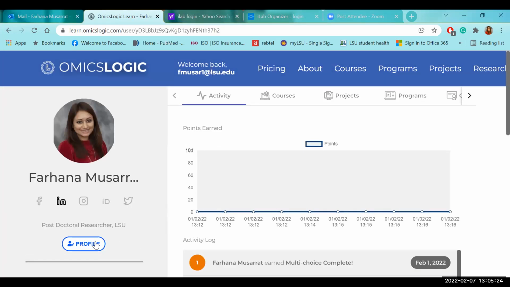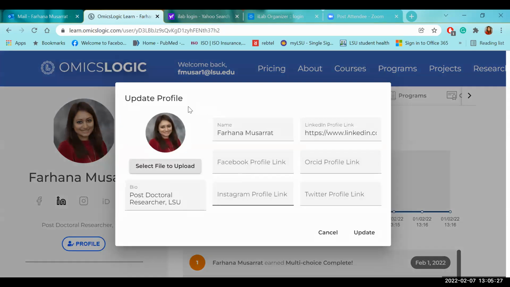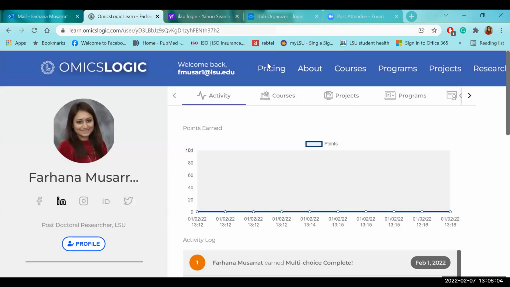This is your profile. If you click on the profile, you can give us some information about yourself. For example, you can upload your picture. It doesn't have to be your own photo. It can be your university logo, or any other photo that you are comfortable with. You can add information in the bio section, like what you are doing, what you are interested in, your name, and your social media links if you are comfortable with it. This will give us some information about you, and then you will update it here. On this page, you will see the courses, programs, and everything in activity.